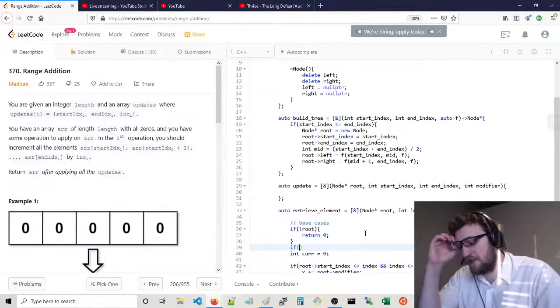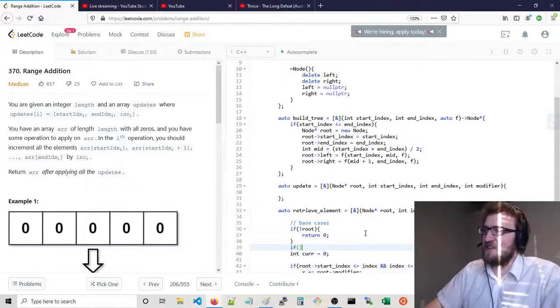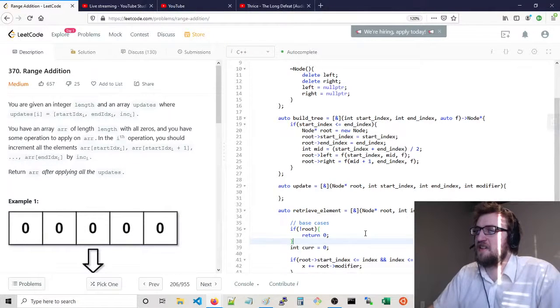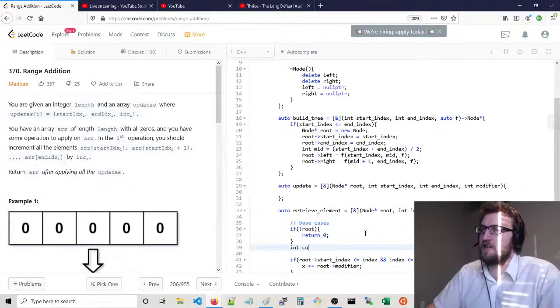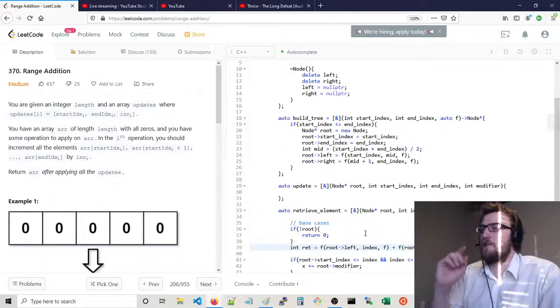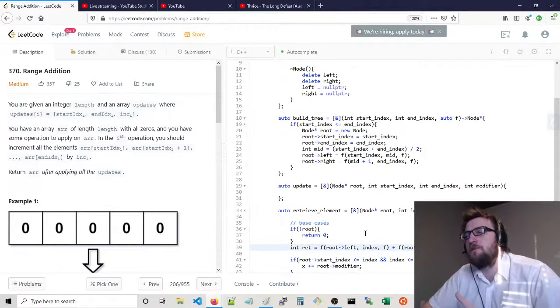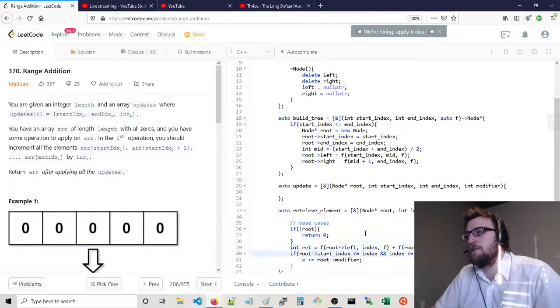I think I know what to do. Okay, I got it. Int ret is going to be f of root left index f plus f of root right index f, and the reason we do this is that this should terminate immediately, basically.